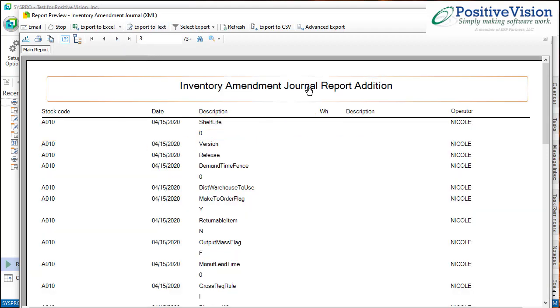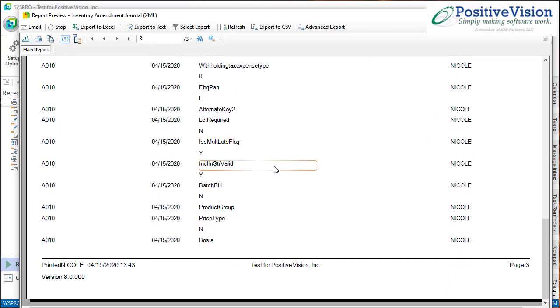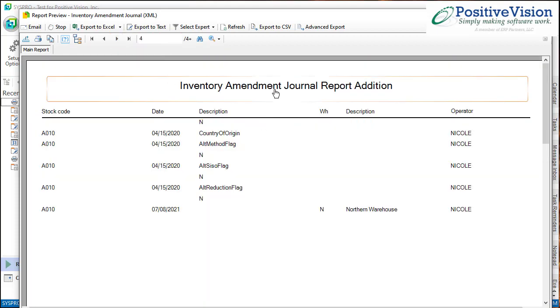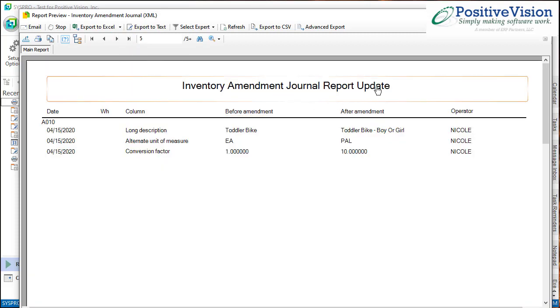We're still on the Inventory Amendment Journal Report. Now we're looking at the last bit. You can see it finishes up. And we move on to the updates. So the updates are neat in that we have the date, the column, what it was before, and what it was after. So when I'm changing things, it actually keeps track of it. So my toddler bike changed to toddler bike boy or girl. My alternate unit changed from each to PAL. My conversion factor changed from 1 to 10.